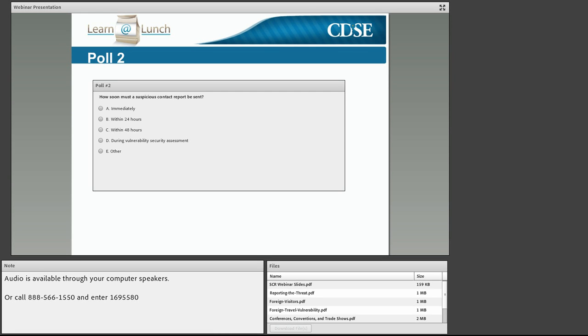So the polls are coming in. Interesting. It looks like the majority of people are saying immediately. Oh, it's a tie. Yeah, kind of going back and forth.